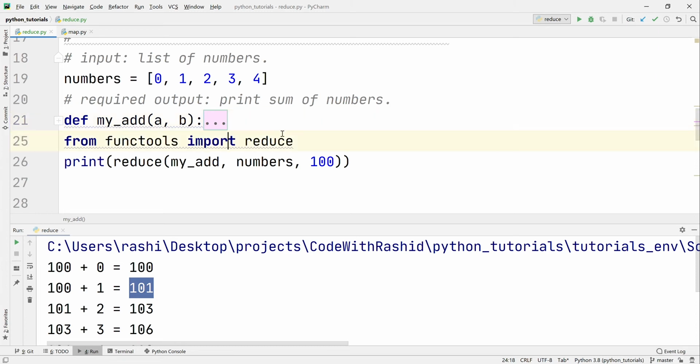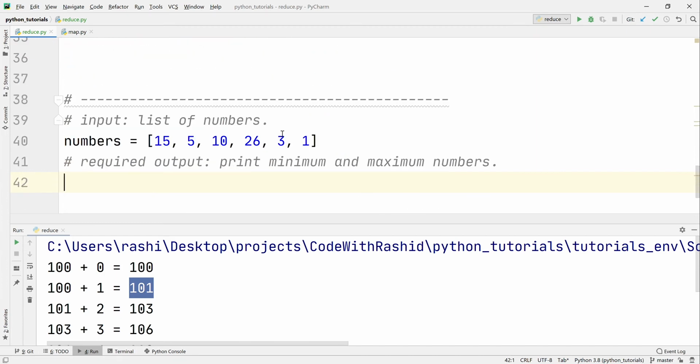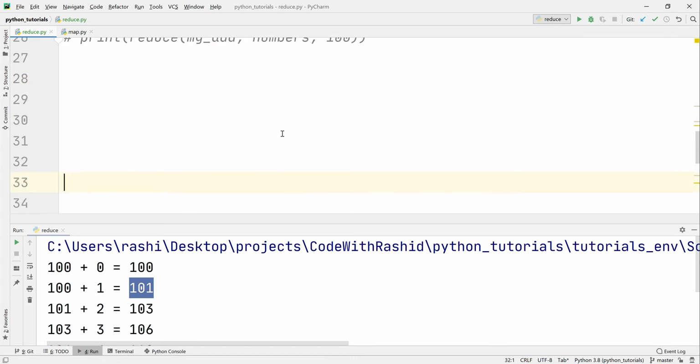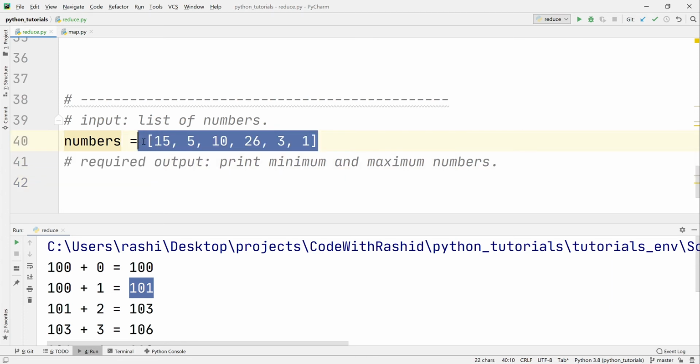So this is the purpose of initial value in reduce function. Now we will take one more example here. Let's first comment the print statement here. Okay, so here we have an array of numbers again, but in this scenario we need to print out the maximum and minimum values of the array.